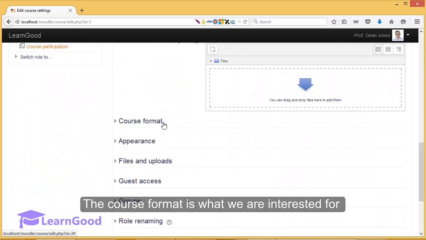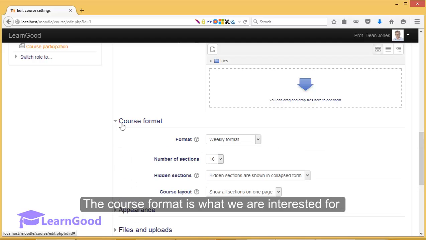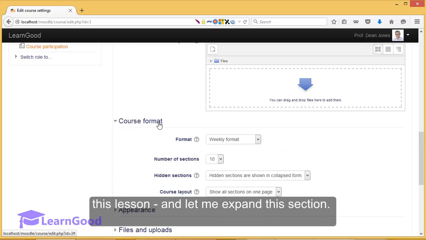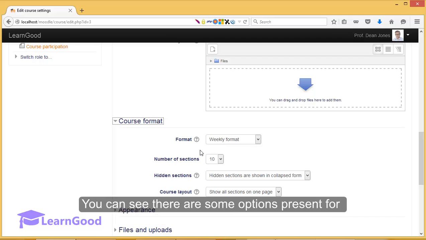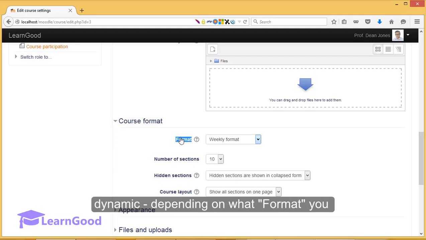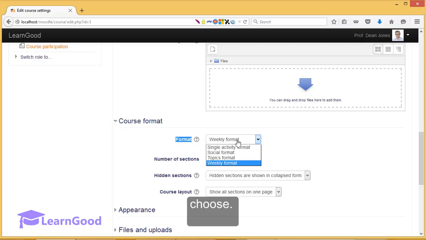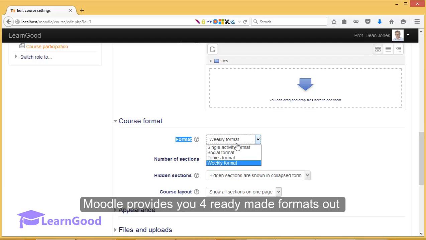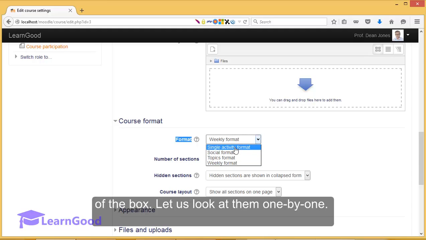The course format is what we are interested in for this lesson, and let me expand this section. You can see there are some options available for you to manipulate, and these are in fact dynamic depending on what format you choose. Moodle provides 4 ready-made formats out of the box. Let us look at them one by one.